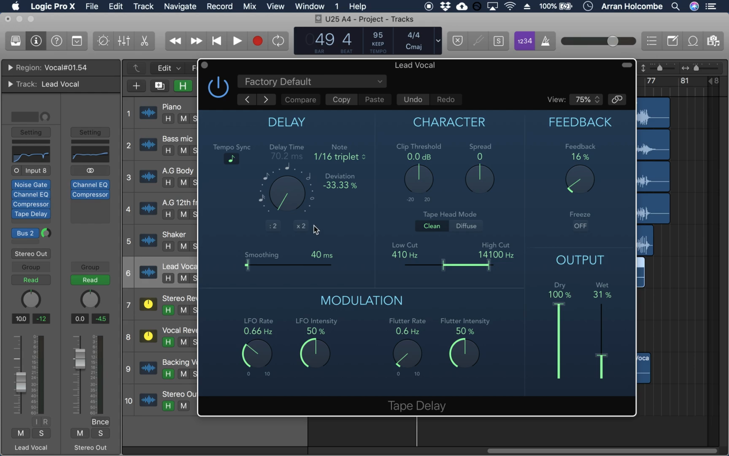So a typical tape delay, if it's applied directly to a particular channel, your dry level will be set at 100% because we want to hear 100% of that signal on that channel, and then we would adjust our wet level as appropriate. We can adjust the tonal character of our delay. The low cut will be removing low frequencies up to a certain point, and the high cut will be removing frequencies above a set point.